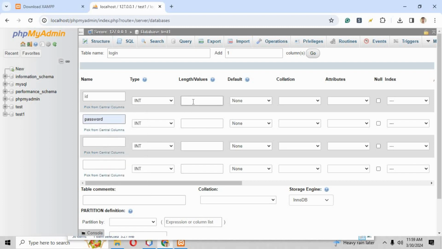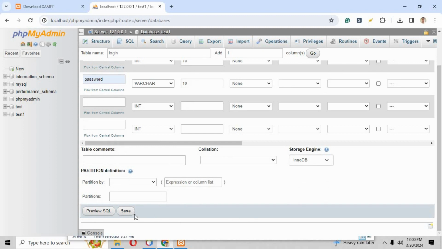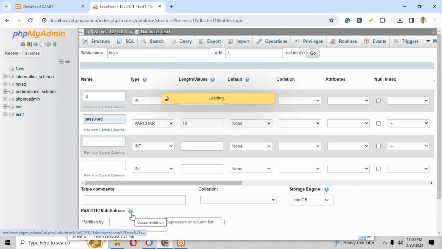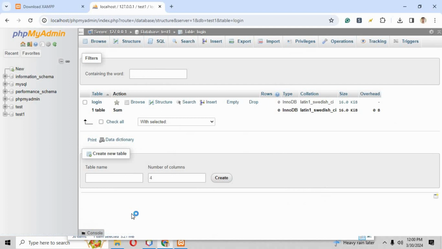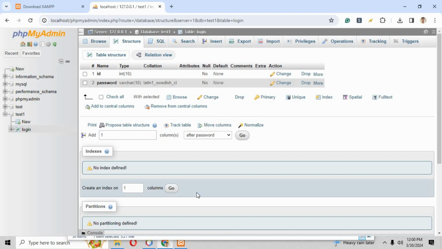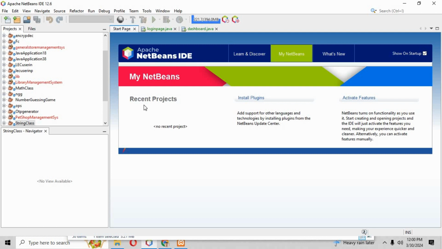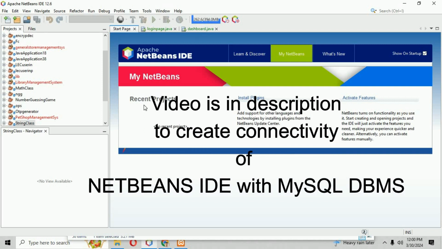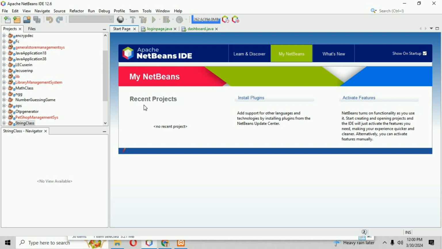You just have to give the column names, that should be ID and password, the type, and the length. The length can be 10 for the ID, and the password can be 10 as well, but the password type should be varchar, variable character. Just click the save button and it will create the table. So this is how easily you can create the database and table inside phpMyAdmin. It is one of the easiest databases to connect with Apache NetBeans 12.6 in order to create a Java application.